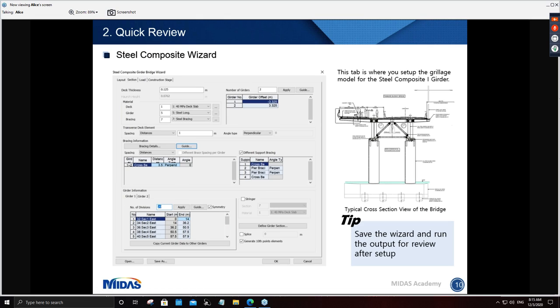The bridge is designed with two main I-girder beams running across the bridge. It is symmetrical from the middle, so the setup for the bridge model has been relatively easy. The wizard provides a tutorial guide for some of the parameters, so it's very straightforward for input. When finished setting up the geometry of the bridge, it is good practice to save the wizard and run it, then check that the output geometry is what is expected. A quick run through.